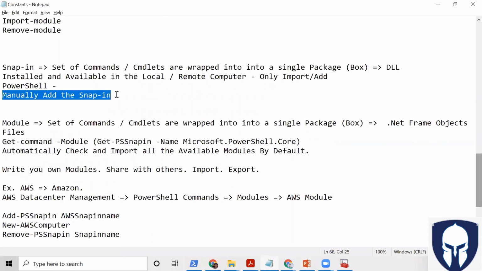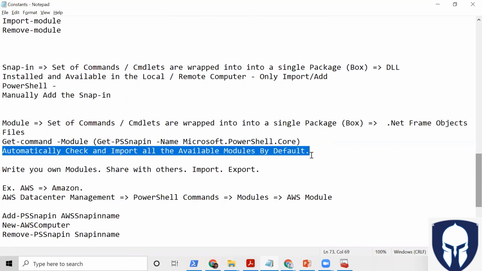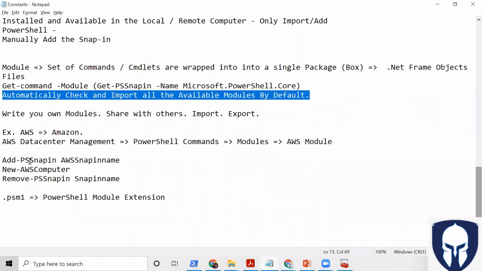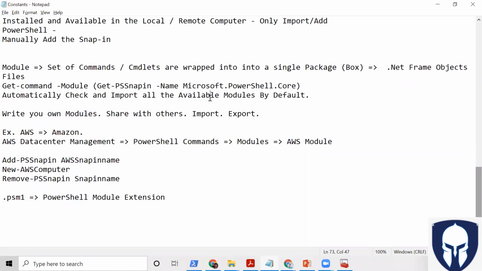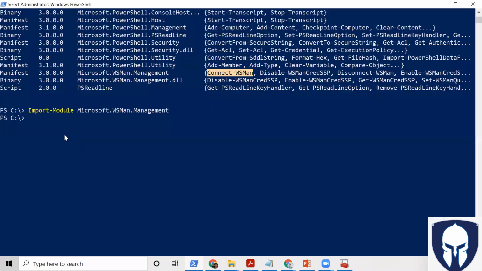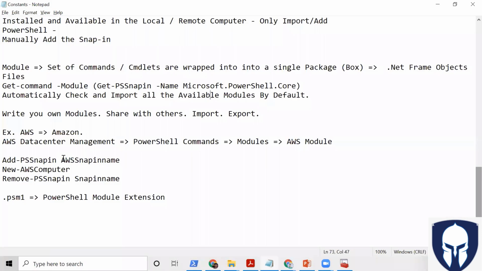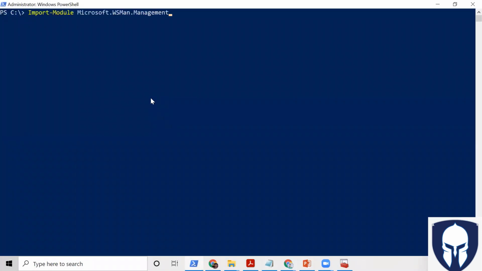For snap-ins, you have to definitely add them manually using add hyphen ps snap-in. Modules are something most of the time imported, and if at all it is not imported, you just import it using import hyphen module. That's the only thing. But most of the time all of the modules will be available and imported by default. And if you wanted to remove it specifically, let us do that now.